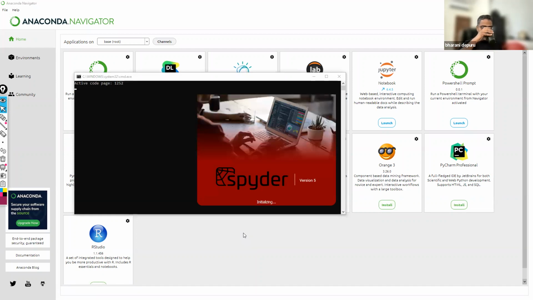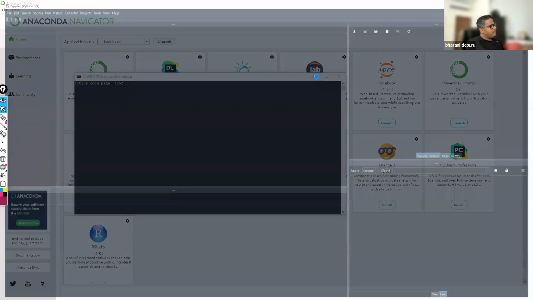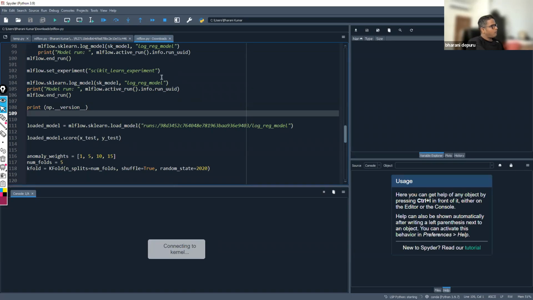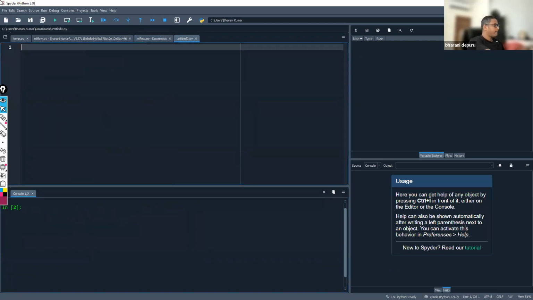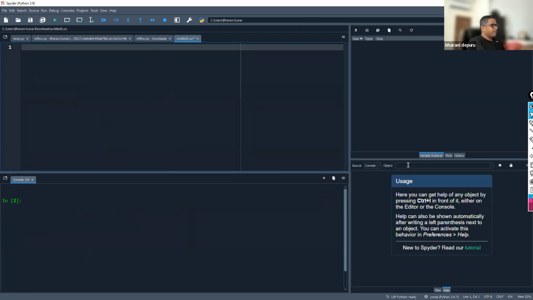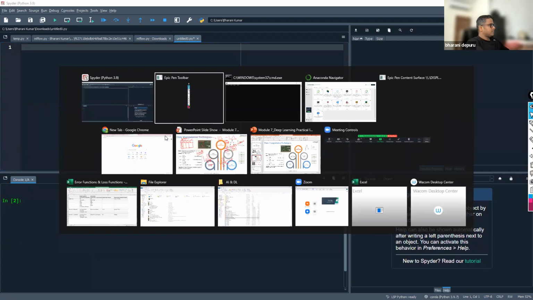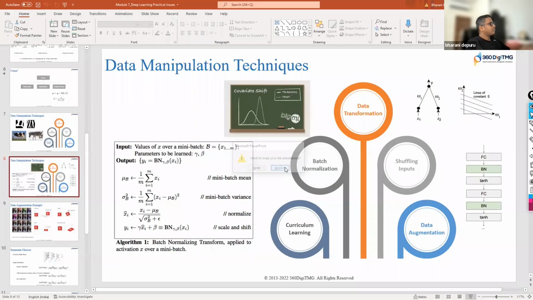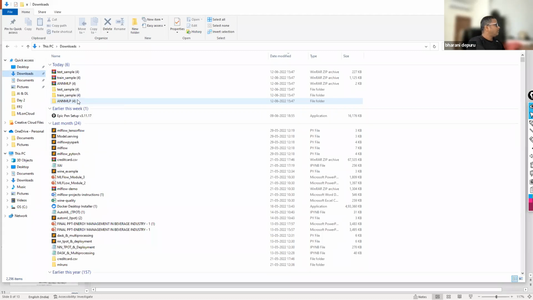While it launches. Okay, I'll be in the downloads folder. Let me open the code.